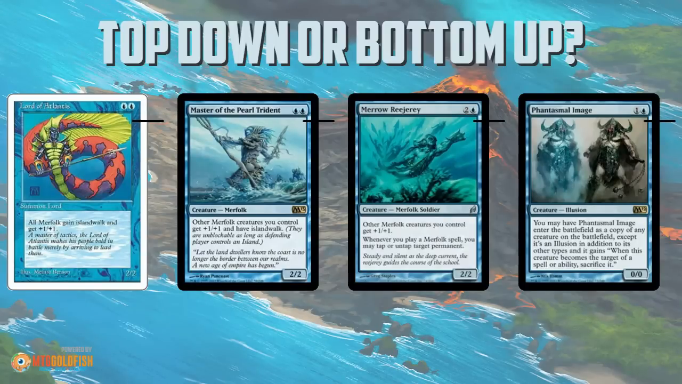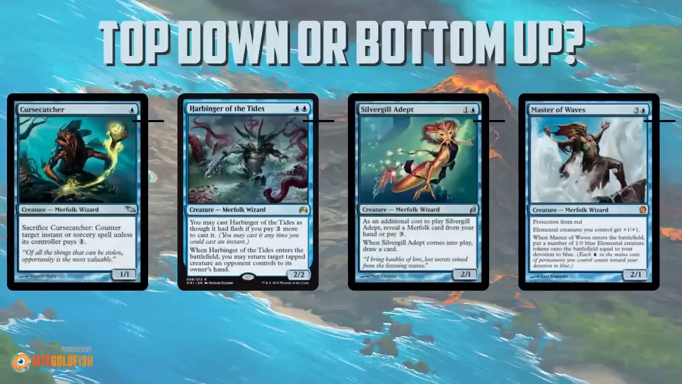You get a ton of Lords, they're cheap, they're powerful, so you have this huge base at the bottom of your pyramid of Merfolk Lords, and then you kind of work up the chain, and you're like, well, what works with Merfolk Lords? Other Merfolk, obviously, so you look for the best support Merfolk. So the next level up the pyramid is Curse Catchers and Silvergill's Adept and Harbinger of Tides and Master of Waves. So you're kind of working in that direction.